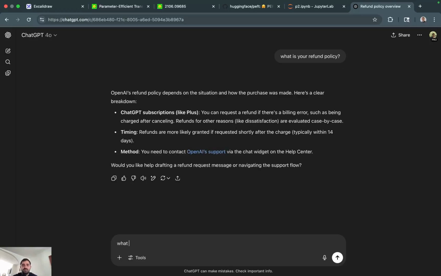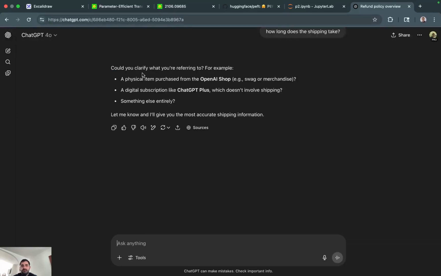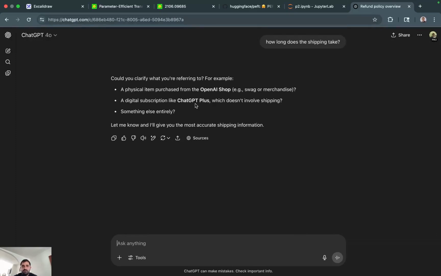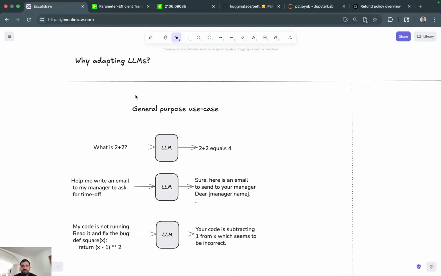Now, if I ask another question like, how long does the shipping take? Could you clarify what you are referring to? For example, so basically this OpenAI model is very smart. So it asks for clarification because it knows that this prompt is ambiguous. But a lot of LLMs may not even ask that and may just start hallucinating and just throwing out some numbers, which is obviously incorrect. So that's the problem. That's why we want to adapt LLMs.